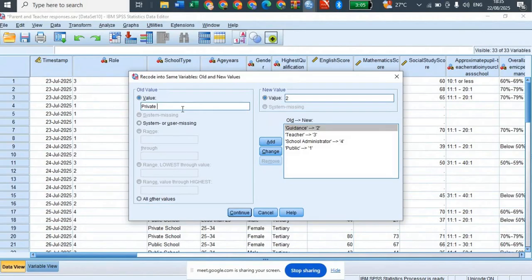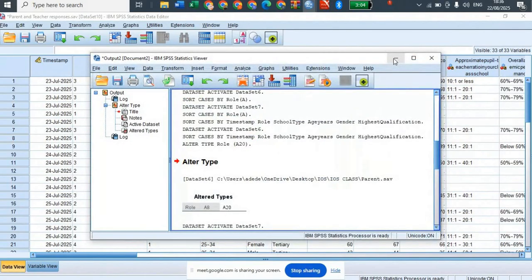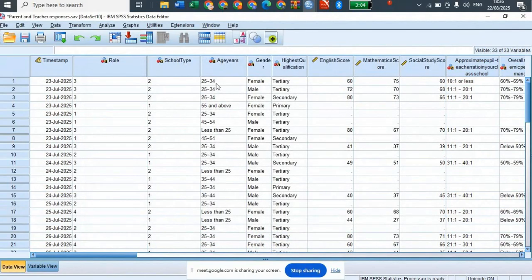So we are representing the old value with the new value. That means I have to write school with it, which is private school, then change. Come back to public, add school to it, then change. Since that's all, I can remove the remaining two. Then continue. So we close this and move to the next one, which is age.